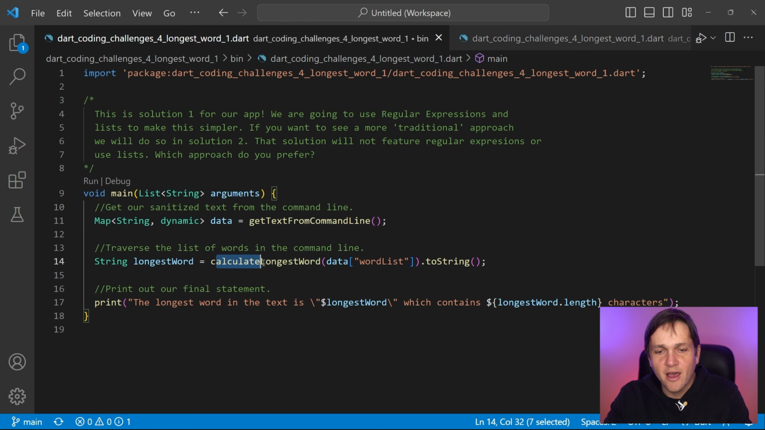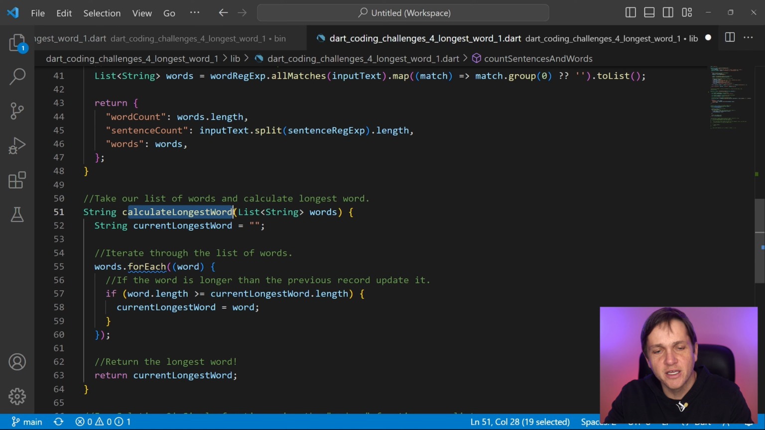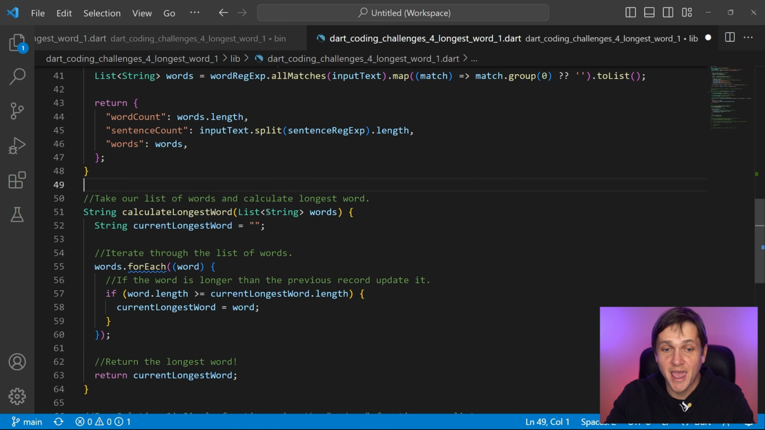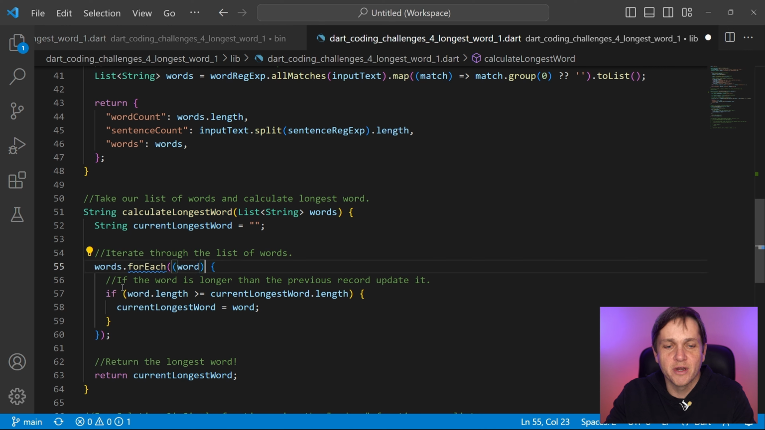So then we're calculating the longest word using the list of words that we passed into it. Let's go take a look at how this is done. So now we have a string which is called calculate longest word, and into it we're passing a list of strings called words. So we're setting our current longest word to blank right now because we haven't established it. Then we're going to iterate through the entire list of words. Now we could create our own for loop, but Dart has some nice functionality built into lists called forEach. So we're running a forEach loop on word, which means it's going to loop once for every word in this list.